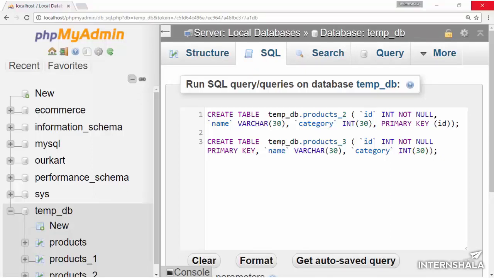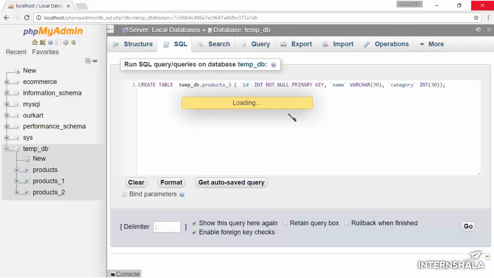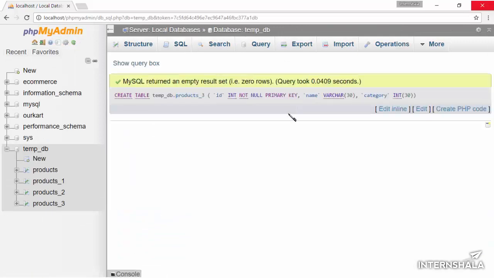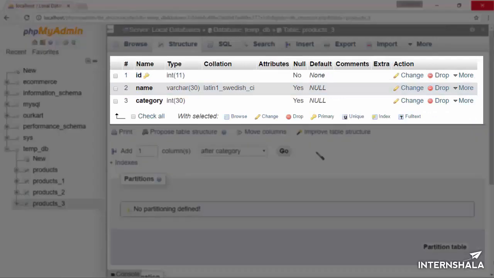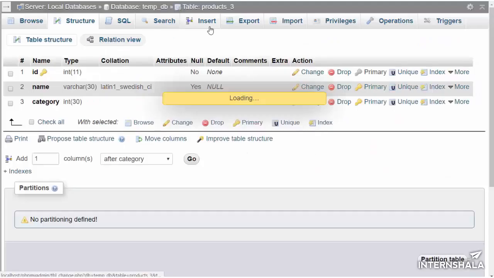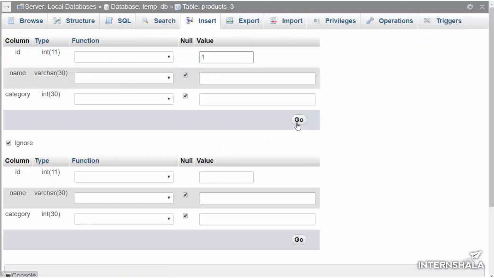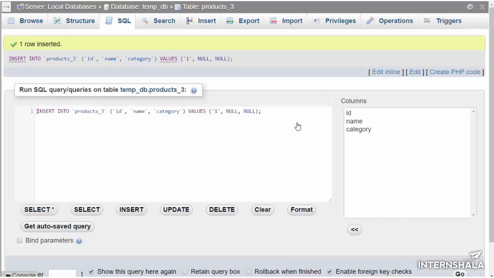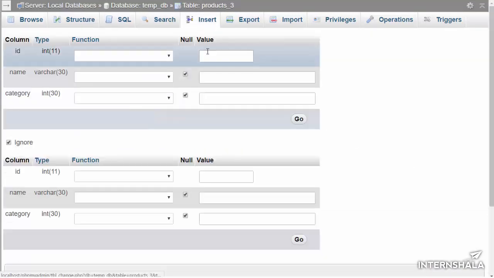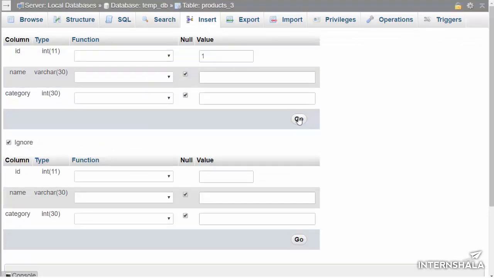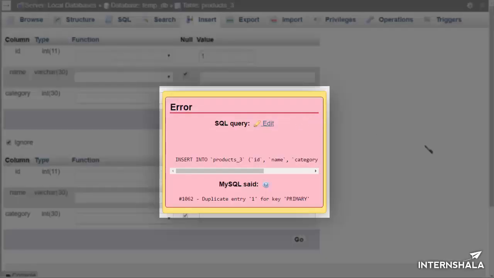So let's run the second query this time. Let's check the structure of the table created, products_3. ID is primary key and null column is automatically no. Now insert one row with the ID column value as 1. Click on the go. You see that one row has been inserted. Insert one more row with ID value as 1. It gives an error, duplicate entry for primary key.